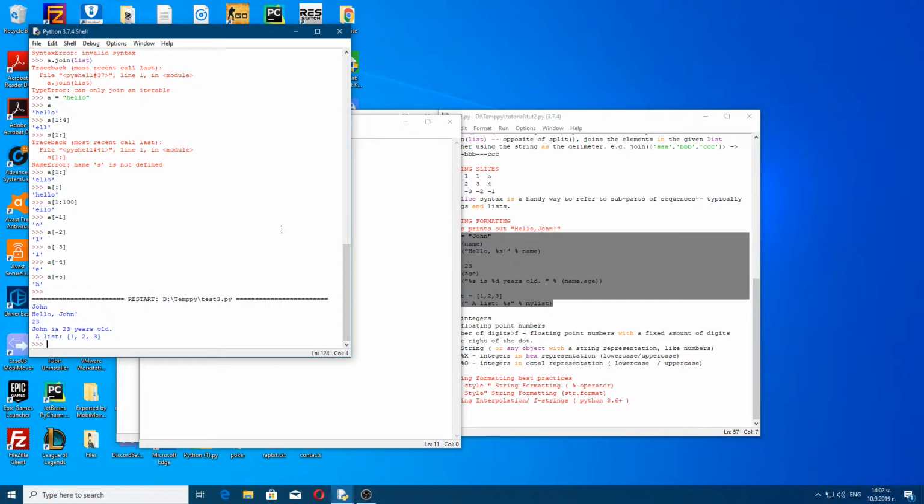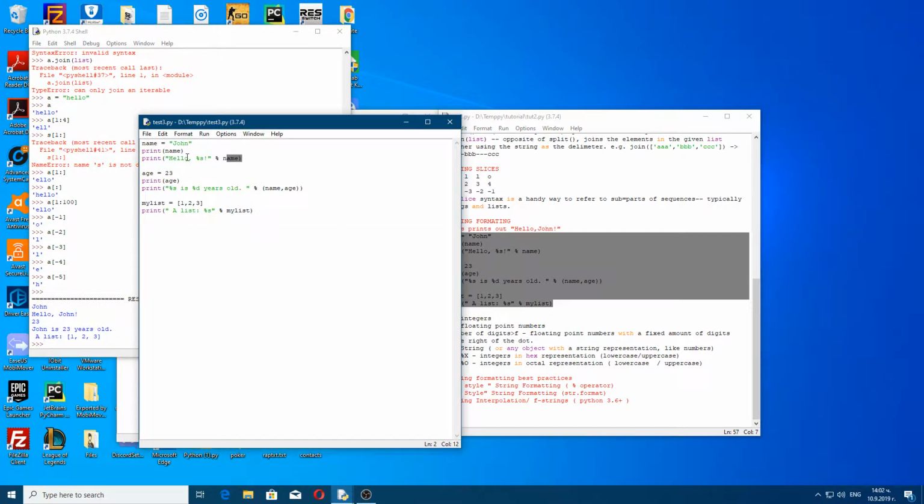So here we go. We have the print name and this function, so John is 23 years old. This is what it does, and we have a list. We wanted to print the list, and we have the list. So there are different ways of doing that.